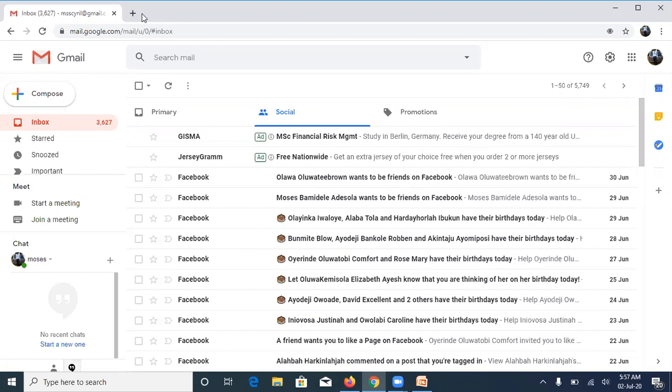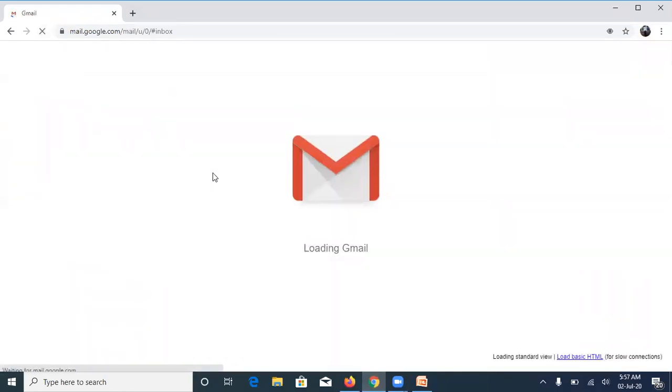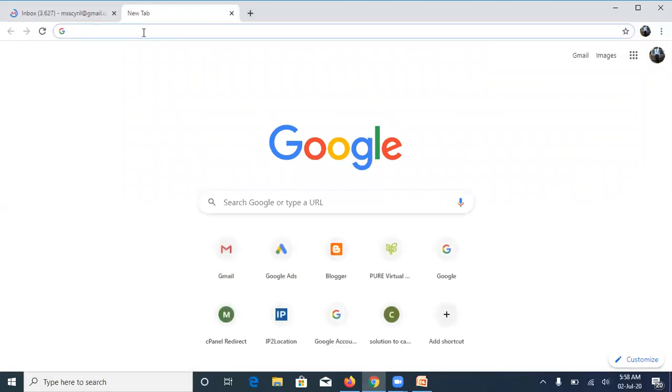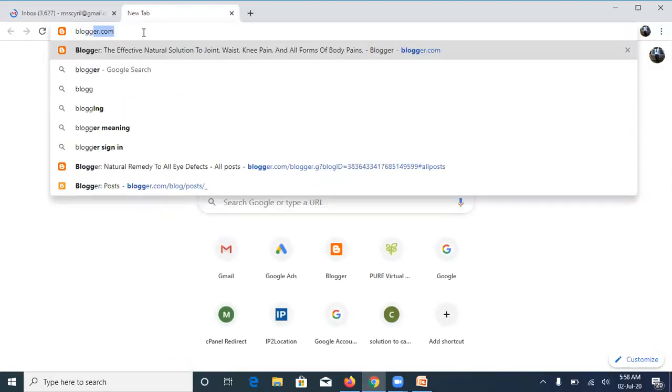The first thing you will do is log into Blogger on any browser on your system. You just pick a browser and log into your Gmail on the browser. I already logged in my Gmail on this browser, so no need for me to log in again. So the next thing is you just pick a tab and type blogger.com.